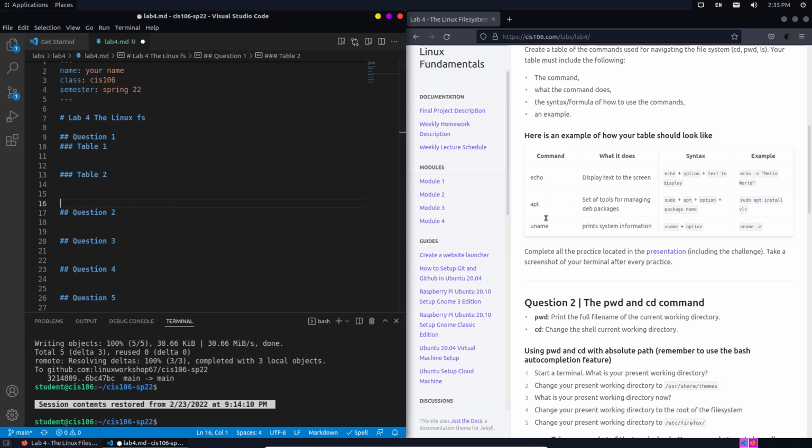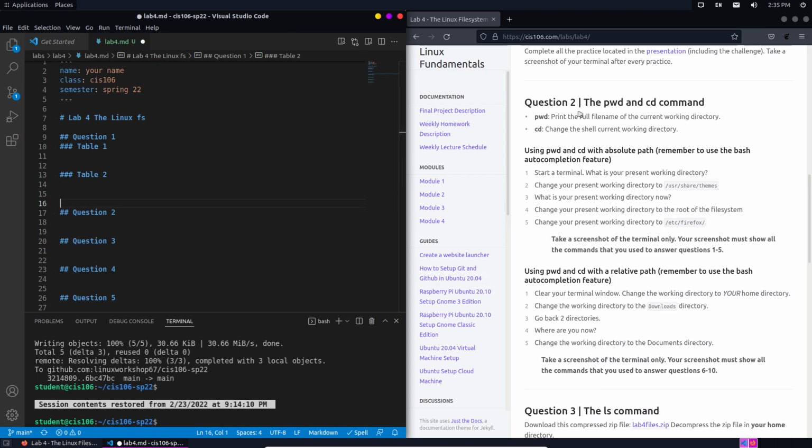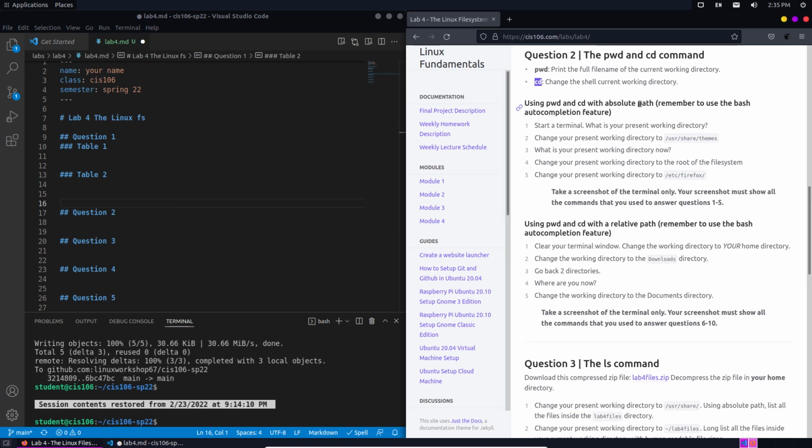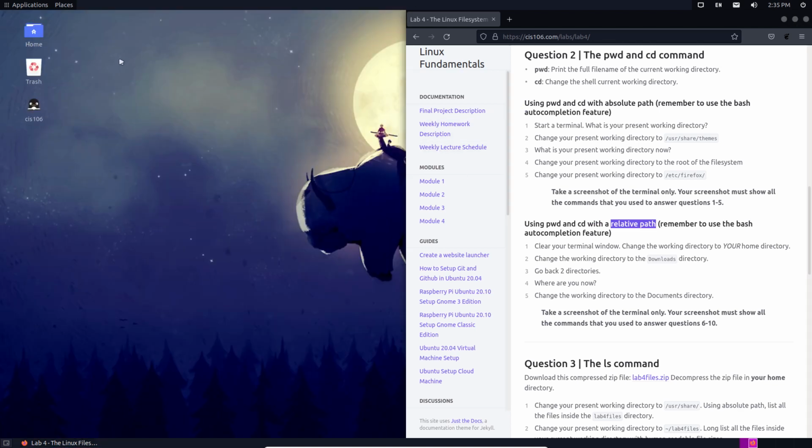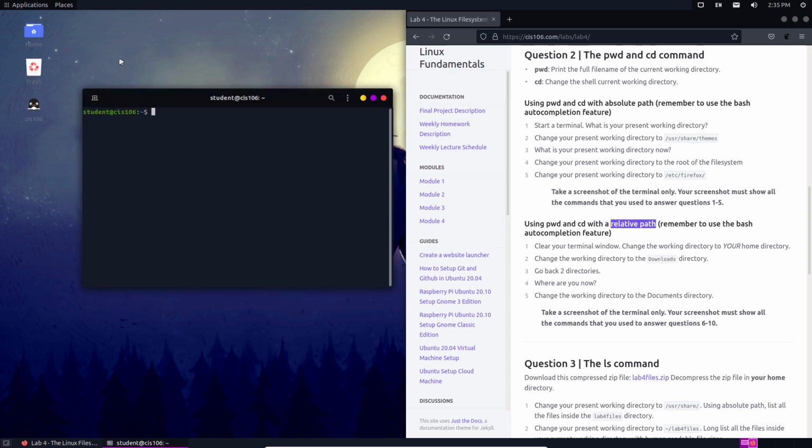Okay, so let's move along to question number 2. In question number 2, we are going to work with the pwd and the cd command. So the first part of this question is going to be using absolute path, and the second part is going to be using relative path. So let's get started with the first question. I'm going to save my document and close that, and we're going to open a terminal, Control Alt and letter T on my keyboard.